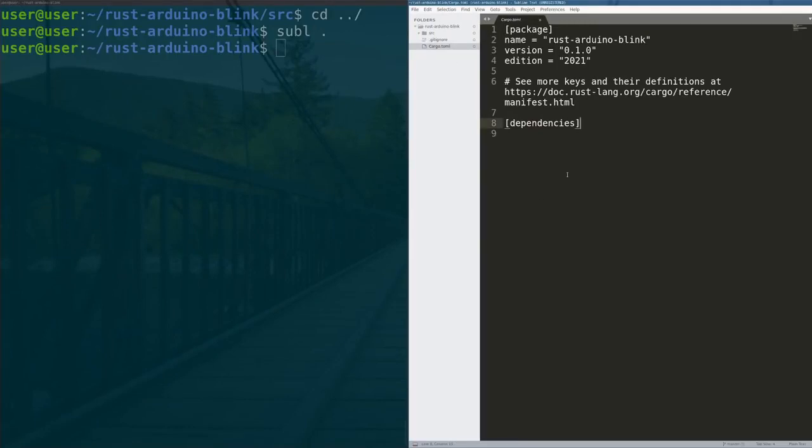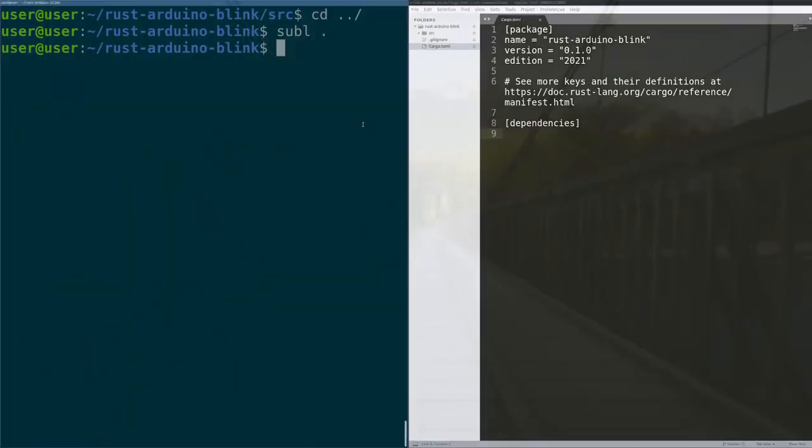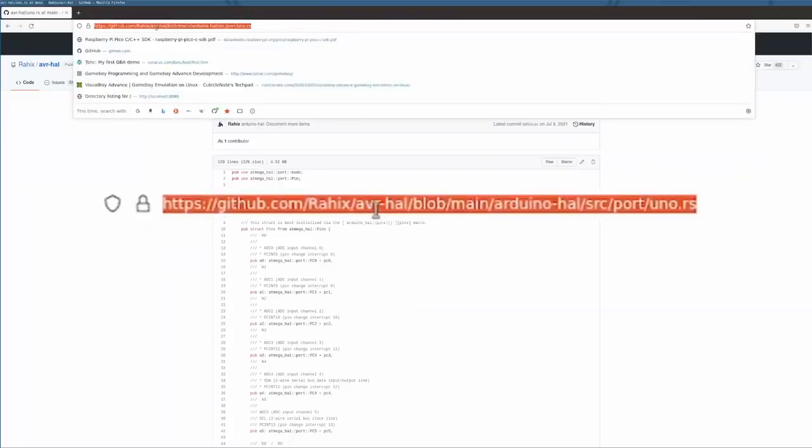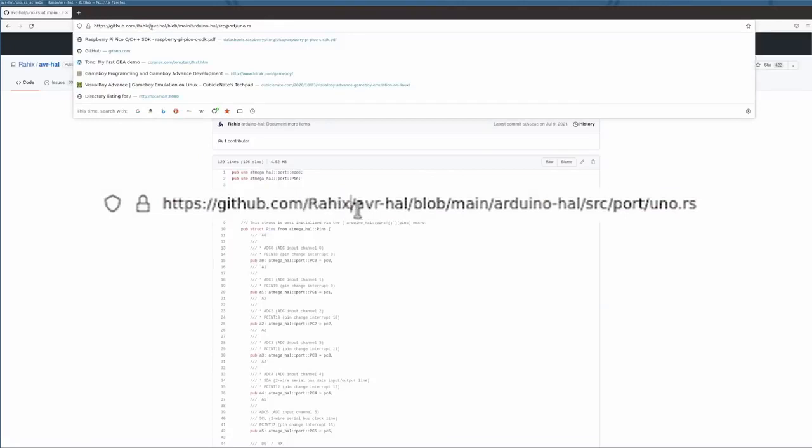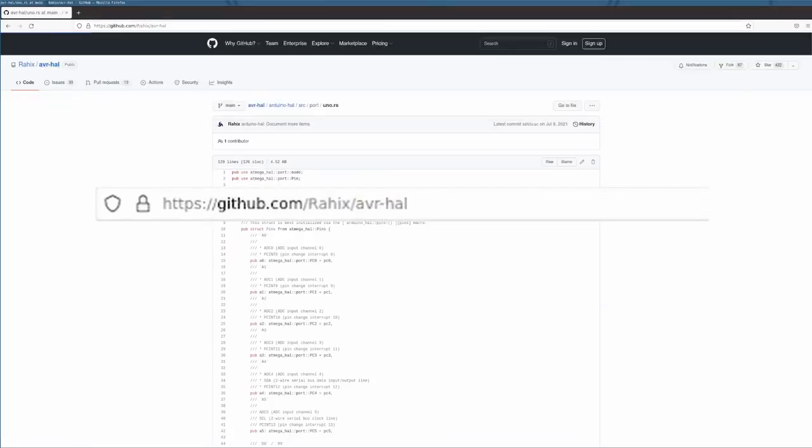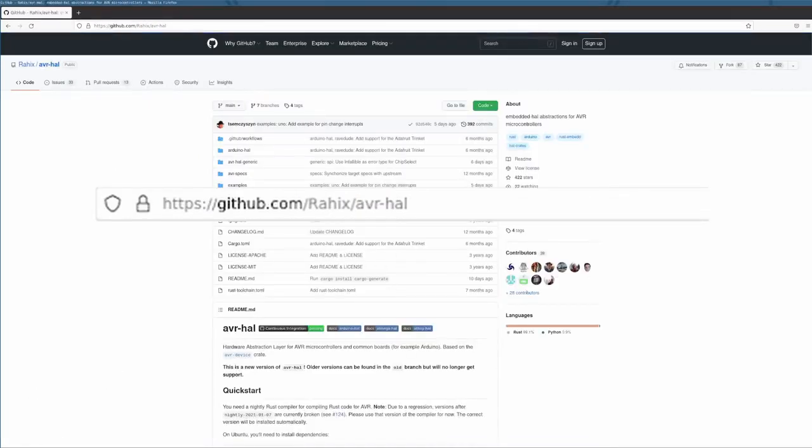Someone actually for us, just like in the previous video, has made a hardware abstraction layer for the Arduino. Hardware abstraction layers produce an API for us to write against that does not directly interface with the hardware to give us a safer abstraction for touching the peripherals of a device. So that location is actually right here: github.com/rahix/avr-hal. We are going to add that as a dependency to our cargo file.